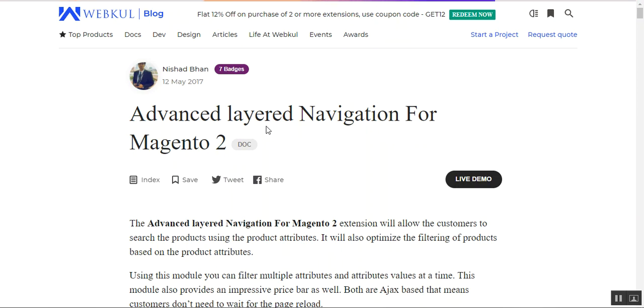So before we proceed further to the front end, let me give a small gist about the plugin itself. Basically this plugin will allow the customers to search the products using the product attributes. It will also optimize the filtering of products based on product attributes, and apart from that, the customers can filter multiple attributes and the attribute values at the same time. And it also provides an impressive price bar and makes use of ajax. So that means that the customers now don't need to wait for the page reload for the search to populate. So let's get ahead and see how this particular plugin works.